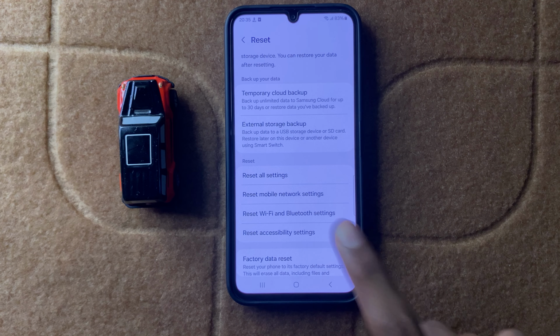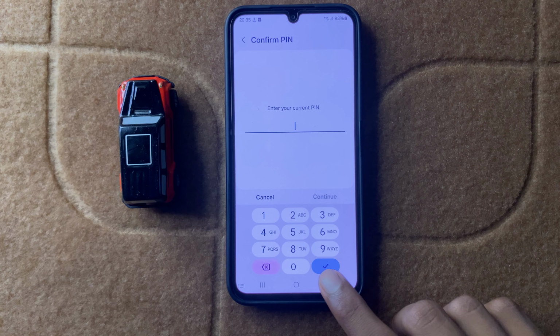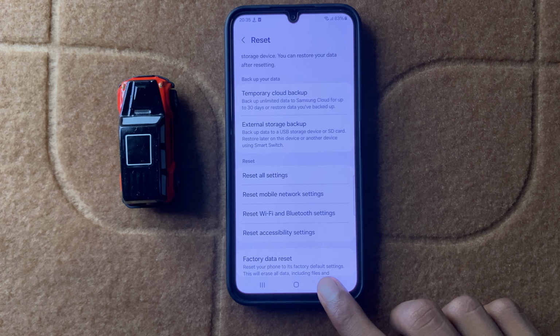Now click on it and then again click on Reset. And here you enter your PIN to reset your network settings. After resetting your network settings, go back and check your software update.